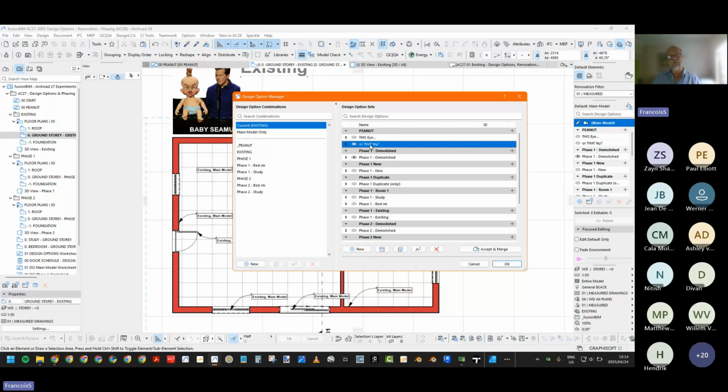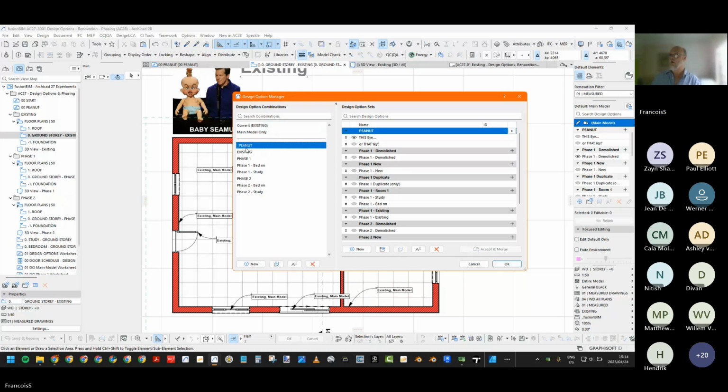So the design option is the unique individual design option elements. They're organized in option sets like a folder, and you can then control like layer controls, visibility. In this design option combination, you can control which design options is visible or being hidden in that design option combination.